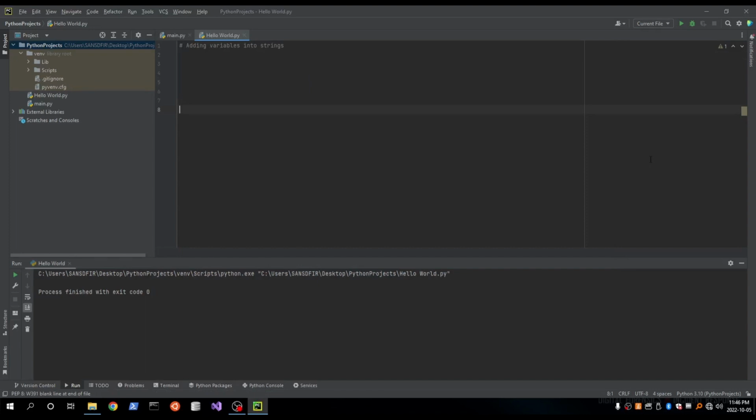together. We're going to start using the Hello World project that we were using from before. I erased everything in the project. At the top line here we just have a comment. You can tell by the hash or the number sign here, and then adding variables in the strings. This is ignored because it's a comment.